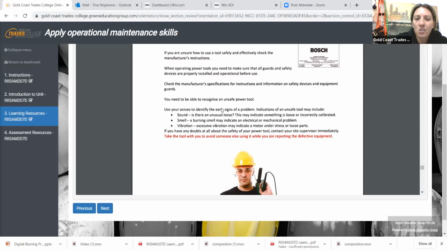So is there an unusual sound? If you know you use your drill every single day, and it starts to sound a little bit funny, then there might be something loose or wrong in there. You might need to lubricate or tighten or anything like that. So sound is one thing.